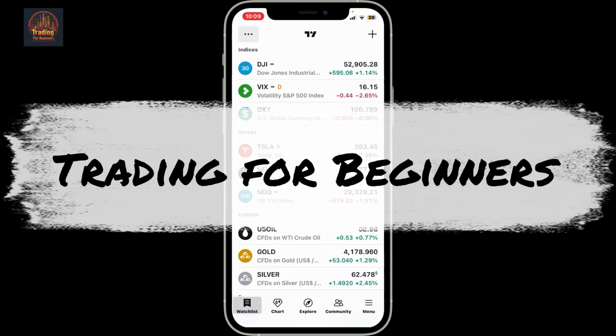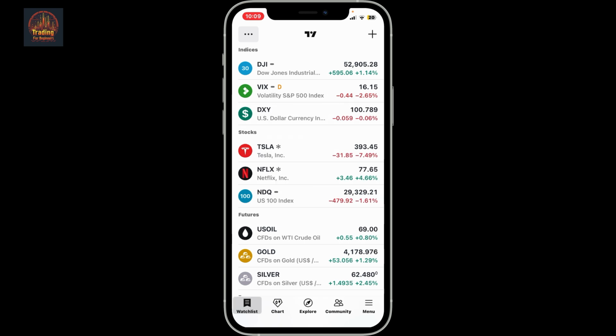A watch list makes it easy to keep track of your favorite stocks, cryptocurrencies, forex pairs, and other markets in one place. To add a new symbol to your watch list, go ahead and open up the TradingView app on your device and log in.